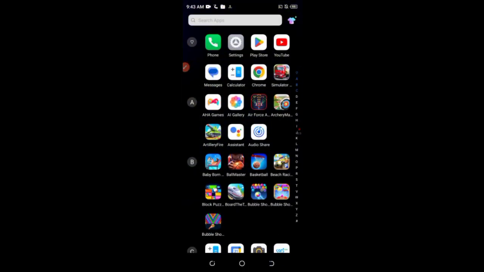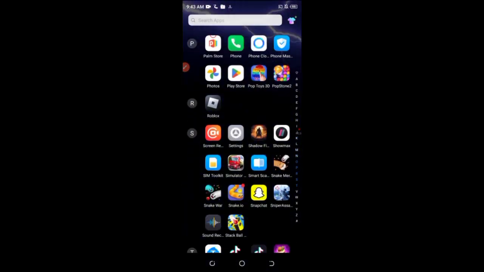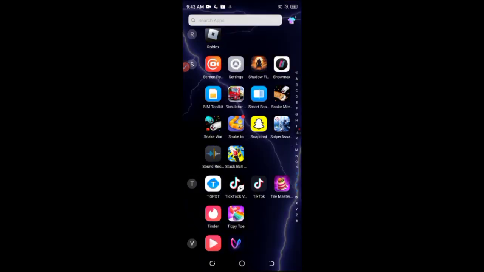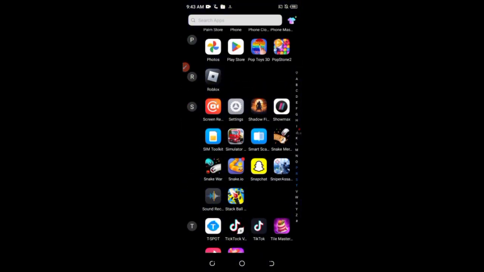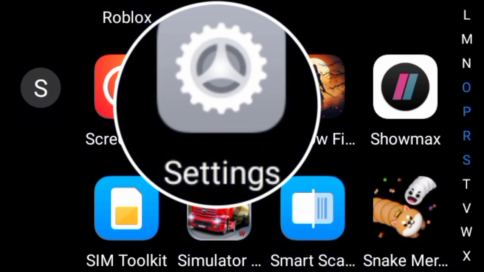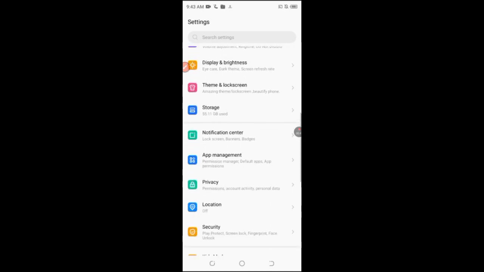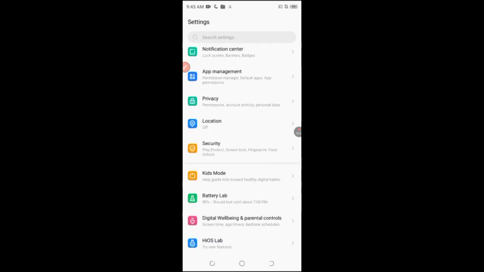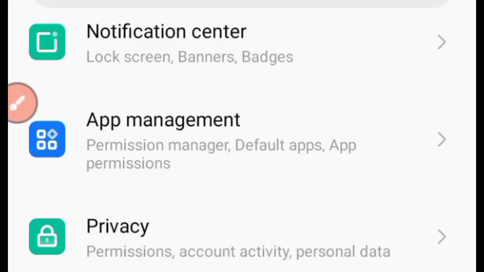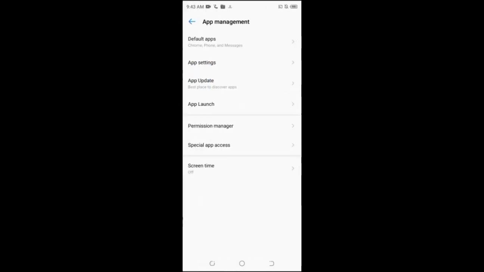So let's fix it. First of all, when you launch to your phone menu, tap or search for settings. When you see the settings app, just tap on it. After tapping on it, what you have to do next is to scroll down a little bit. You are going to see app management. When you see app management, just tap on it.